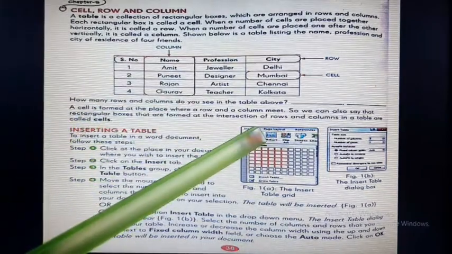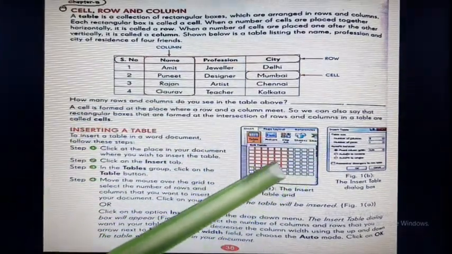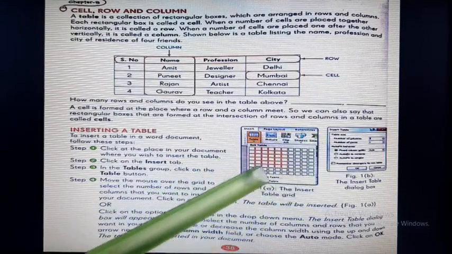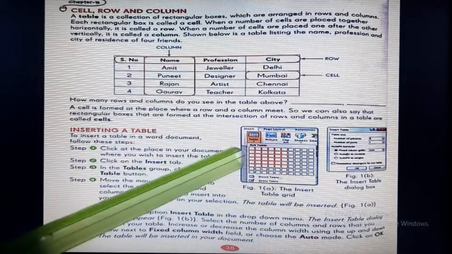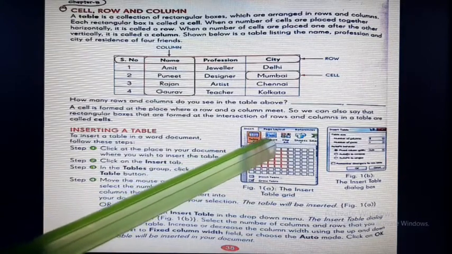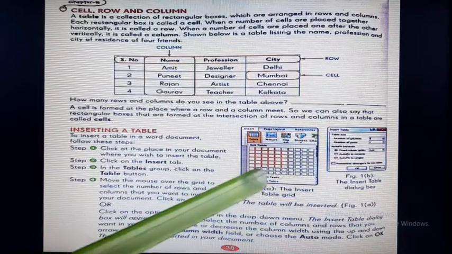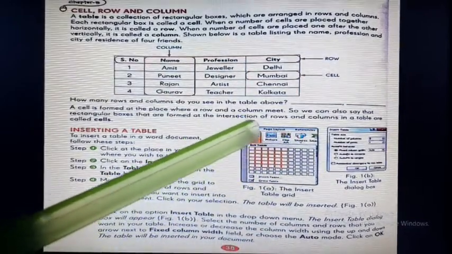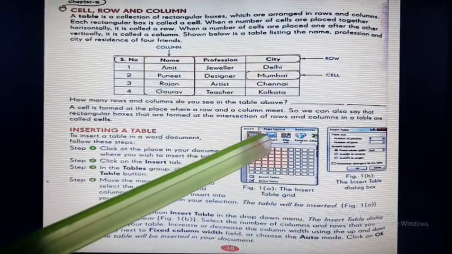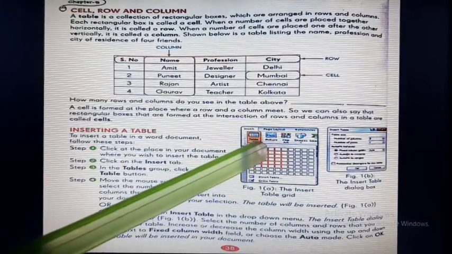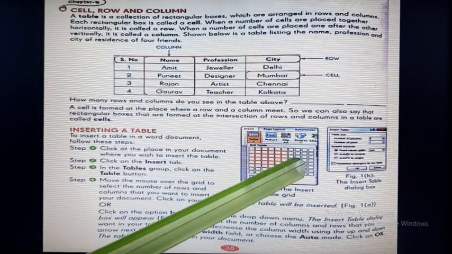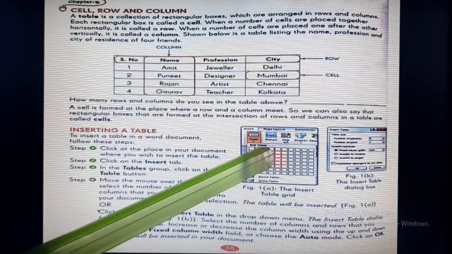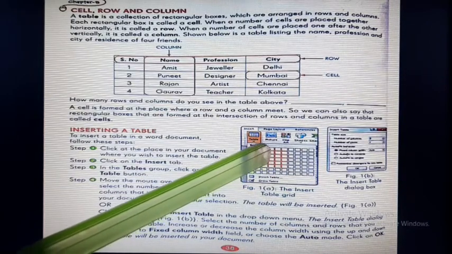In the tables group, when you click, a box appears with small boxes. Select the number of columns: first column, second column, third column, fourth column, fifth column, and the number of rows, 1 2 3 4. You click the left mouse button, don't release the left mouse button. Here the number of columns is 6, number of rows is 6, so it is 6 by 6.